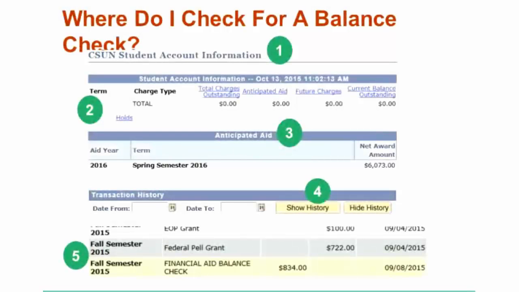How do I check for a balance check? It's actually very simple. And I put here 5 steps in how to check for a balance check.